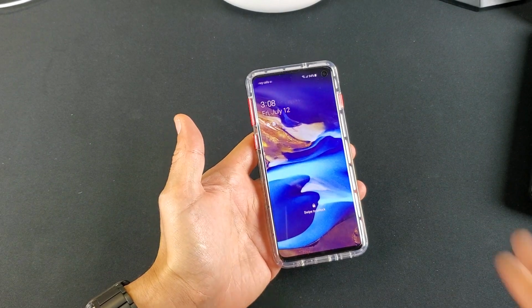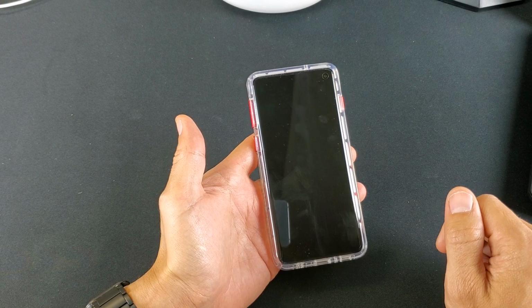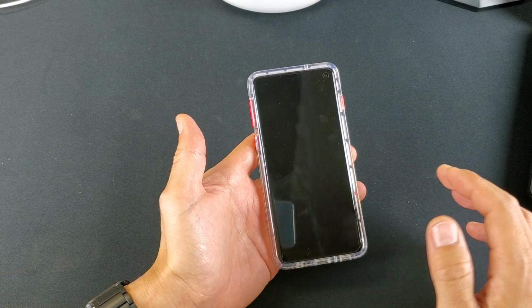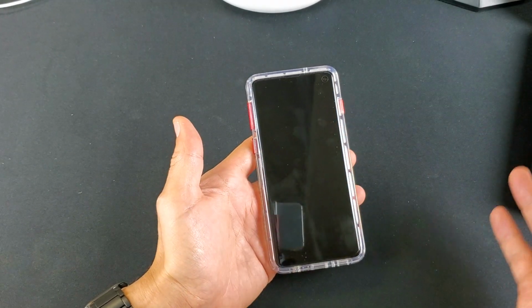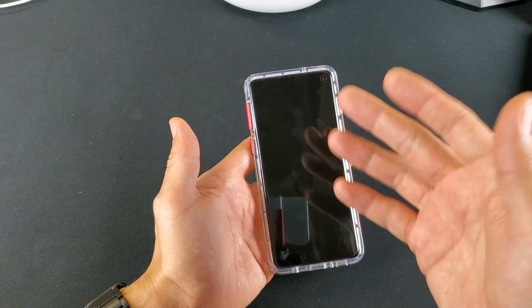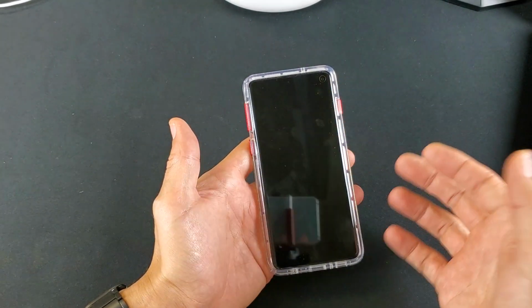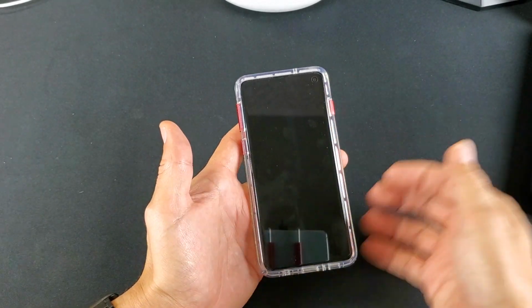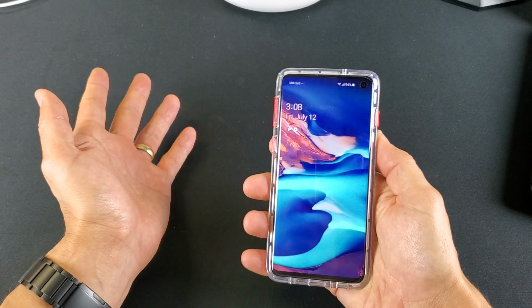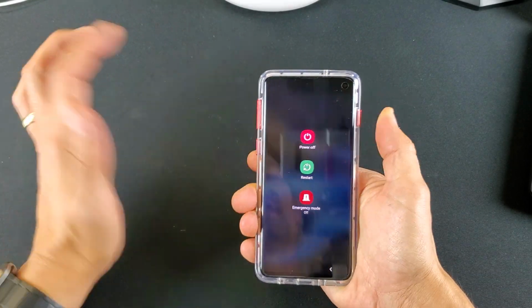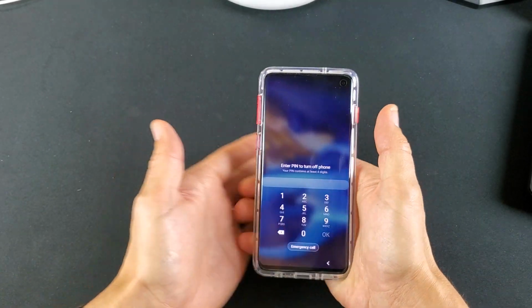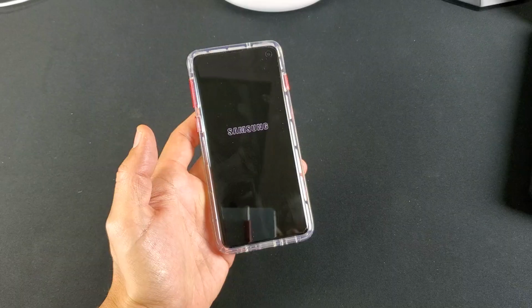All right, so for solution number 4, what we're gonna do is something very simple. We're gonna wipe the cache partition. That basically only deletes temporary files that you don't need anyways. A lot of times that clutters up everything. You can even make your phone laggy and have other errors and issues and whatnot. So how to wipe your cache partition is very, very simple. First thing to do is go ahead and power down your S10. Wait till it is completely off.